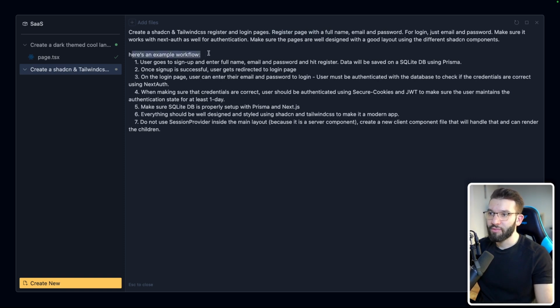And I'm providing a simple example workflow of how I want it to look and how I want it to be. I've got the sign up, how the user is going to be entering a name, an email, a password, and what database to use. I'm instructing you to use a SQLite DB in here. Everything should be designed and styled using Chassis and Tailwind CSS.